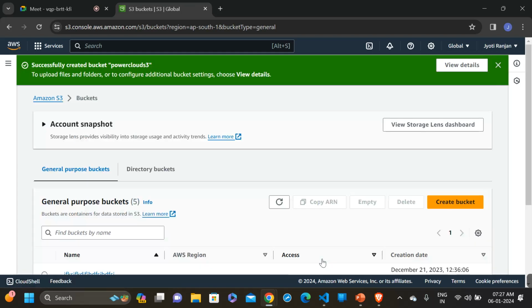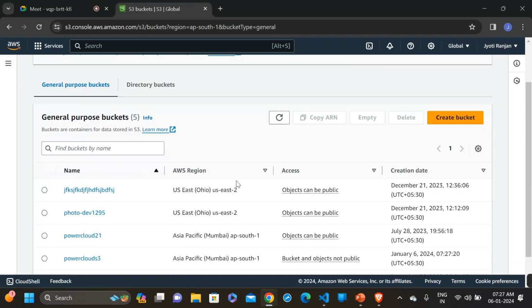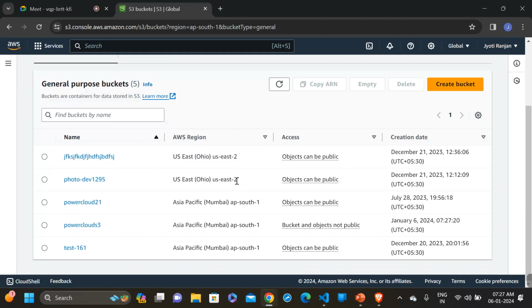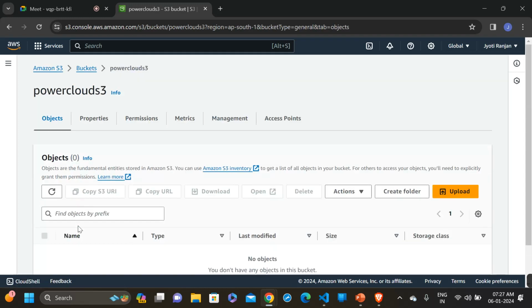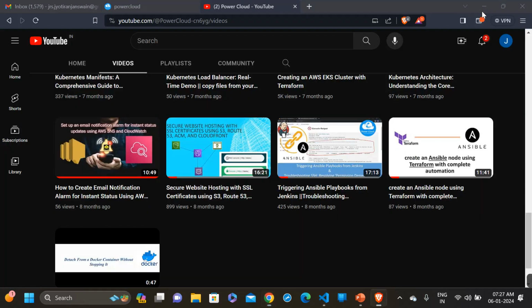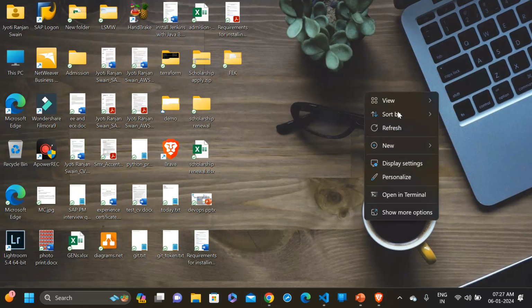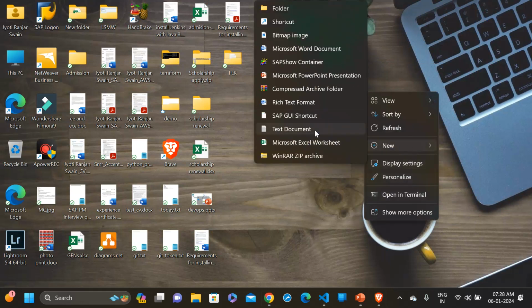Just wait, and the bucket is created, right? You can see the powercloud S3 bucket is created. Go inside it, and here you can upload your object. So let me upload an object here. Just create a text file here, right?